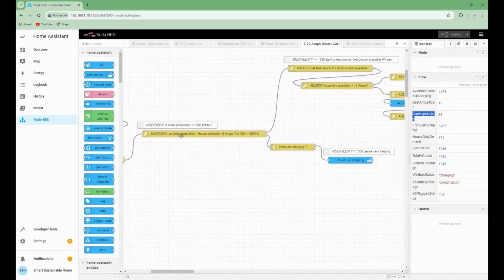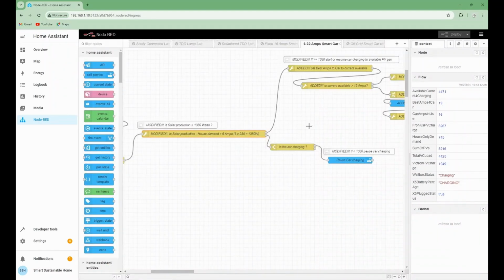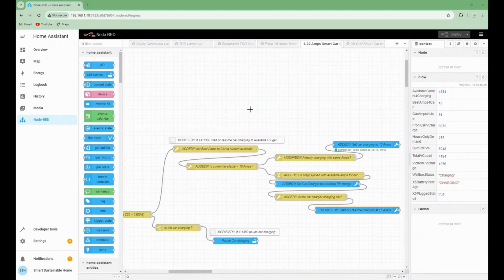I first ask myself, is there enough sun? Enough sun being that the available current for charging, which is total generation of electricity minus usage of the house, is above 6 amps, which is 1380, 6 amps times 230 volts where I live. And in case there is not enough energy and I'm still charging, as you can see, I go ahead and pause the car charging.